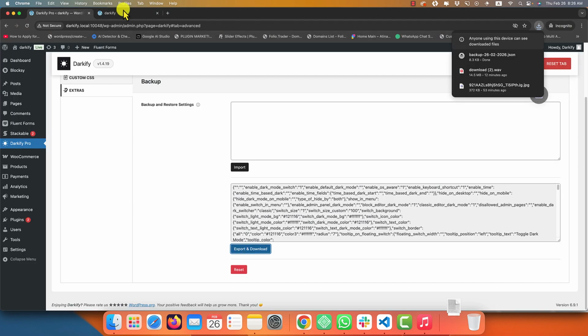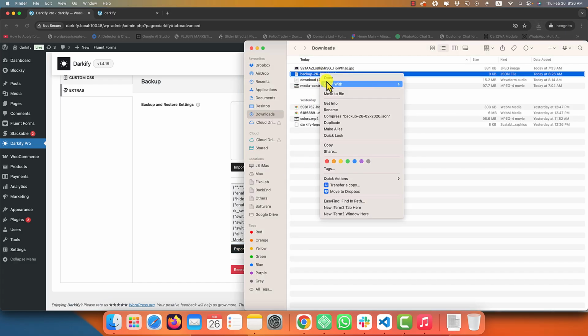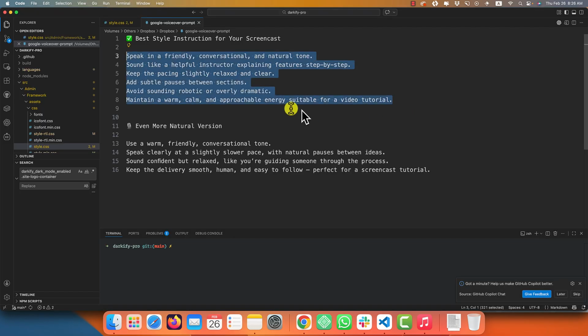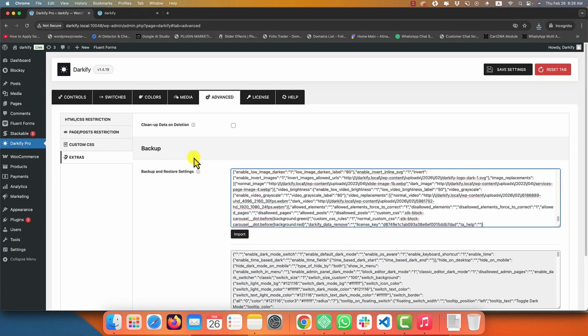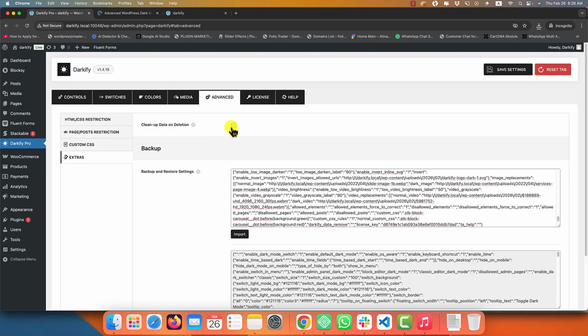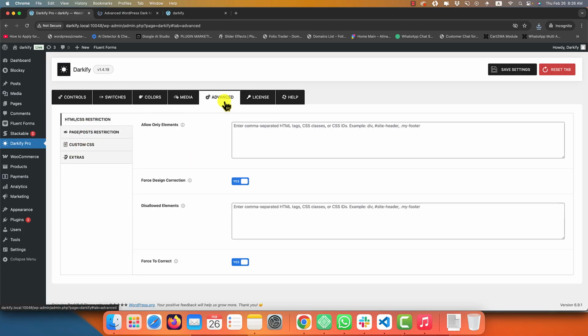Below that, you can use Export and Download to generate your current settings. And if you want to start fresh, you can use Reset, which restores default values for this section. You'll also see Clean Up Data on Deletion. If enabled, Darkify will remove stored settings when the plugin is deleted, useful for developers or testing sites where you want a clean uninstall. And that's the Advanced tab in Darkify Pro.